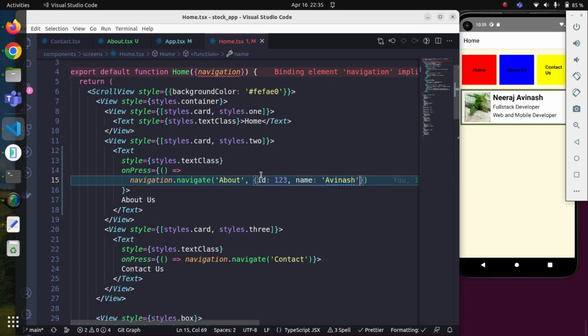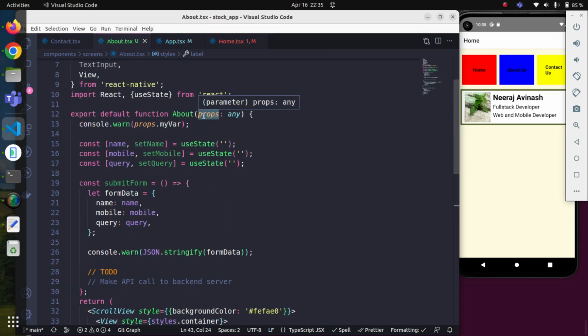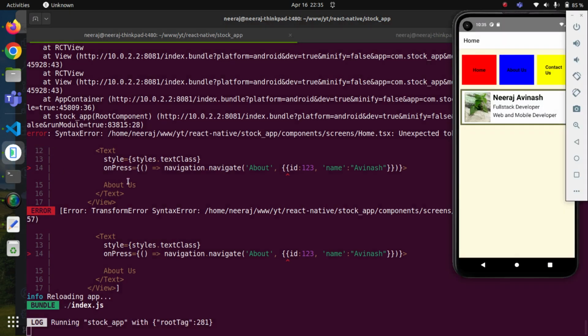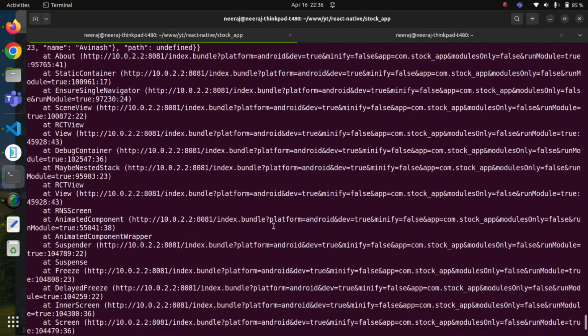But how can we see that? In order to see that, we will dive into our about.tsx file, and here it passes each and everything as props. So first let us see what props is providing. Let us also reload it. Now when the user clicks on about us, it is returning the full props, whatever props it is returning, and we can see that here.